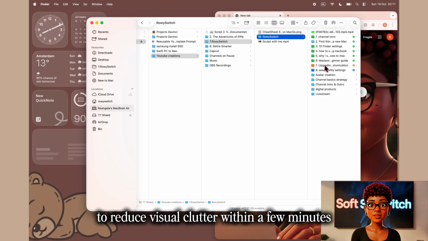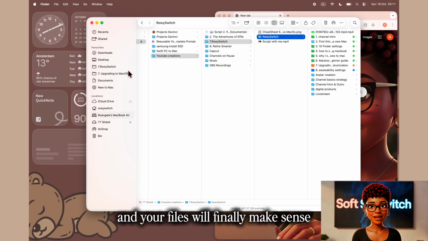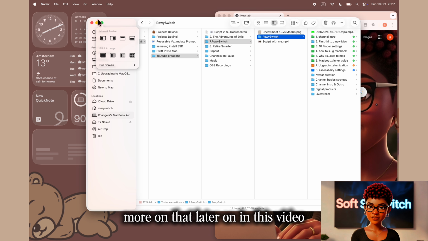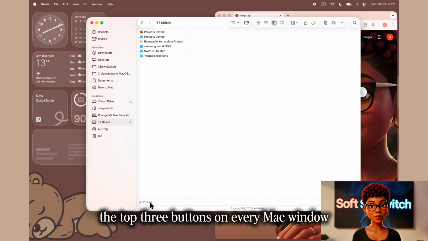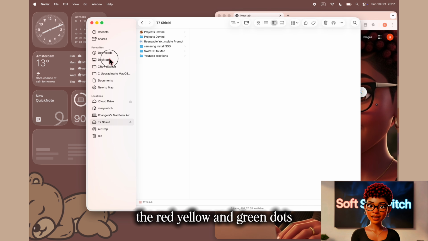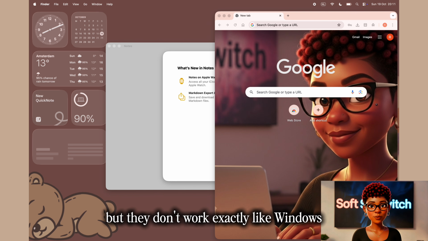Within a few minutes, Finder will go from feeling confusing to feeling intuitive, and your files will finally make sense. More on that later on in this video. And let's not forget the top 3 buttons on every Mac window, the red, yellow, and green dots. They might look familiar, but they don't work exactly like Windows.